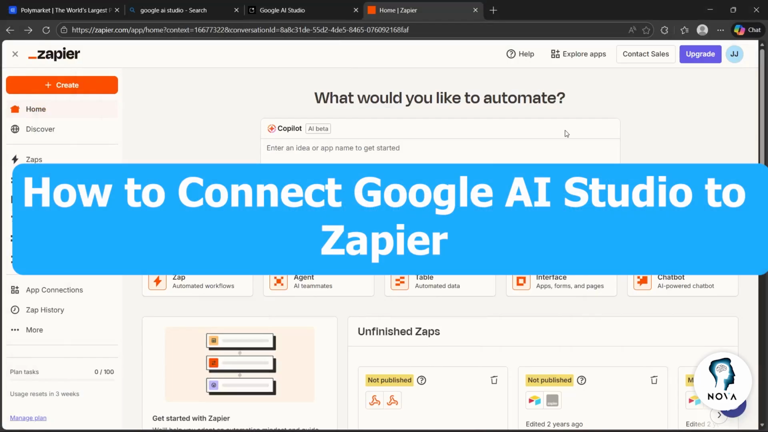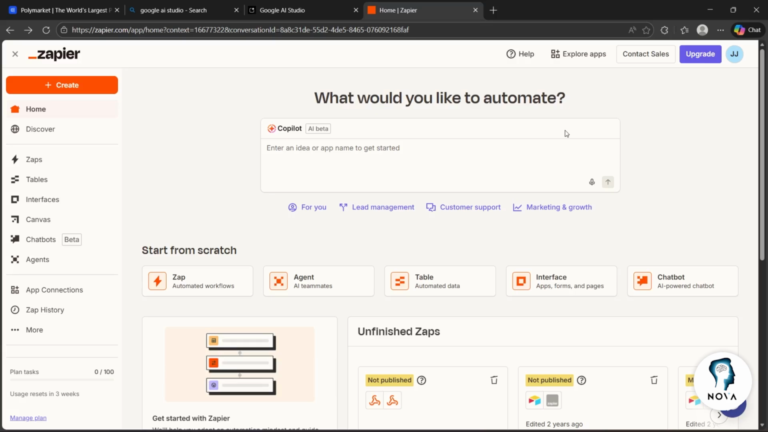Hi, in this video I will show you how to connect Google AI Studio to Zapier. Google AI Studio does not connect directly to Zapier, but you can connect it using an API key plus webhooks. This is a correct and supported method.